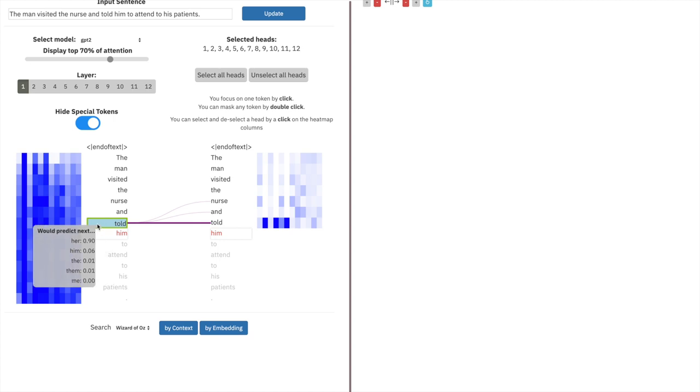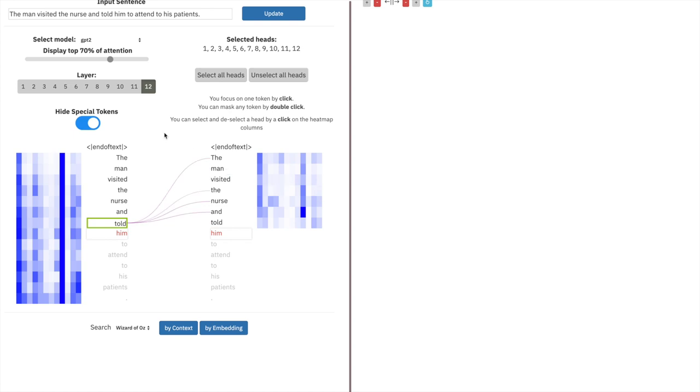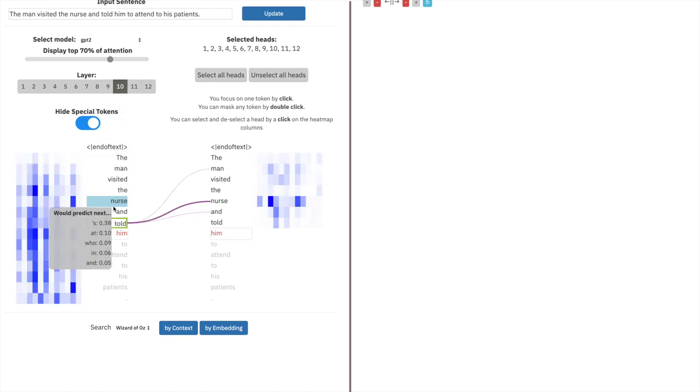We want to search for heads that connect "told" to "nurse" and see if they encode gender bias across the larger corpus of The Wizard of Oz. Since there are not many heads in the first layer that connect "told" to "nurse," we go to the output, and we see there's not much here. Exploring a couple of layers before, we see there are two heads, actually.